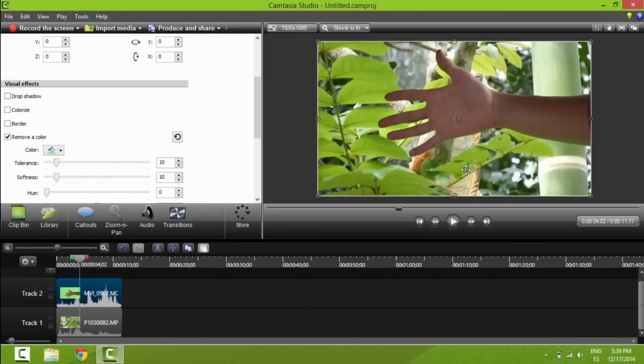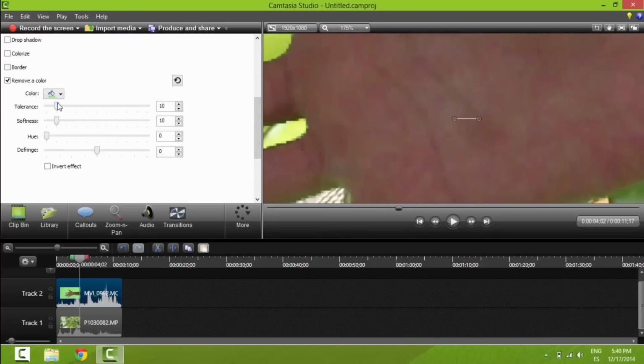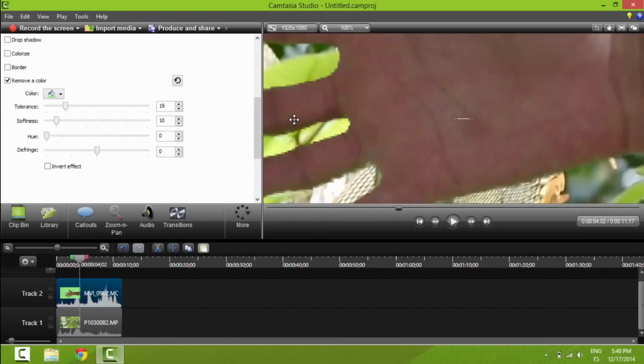Now, the green background disappears. The video or image that is below replaces the green screen. You can adjust the tolerance and softness for best results.